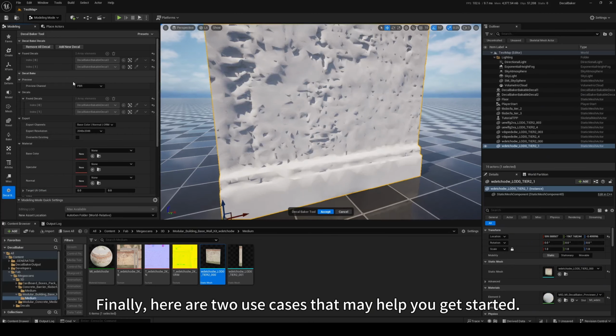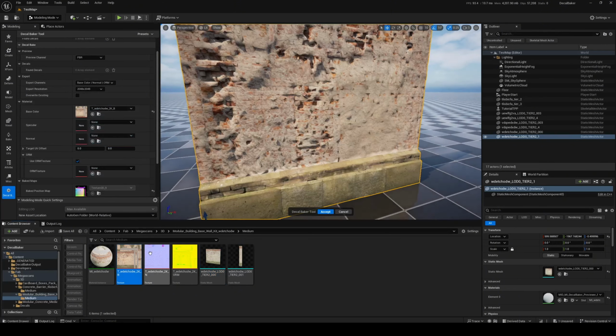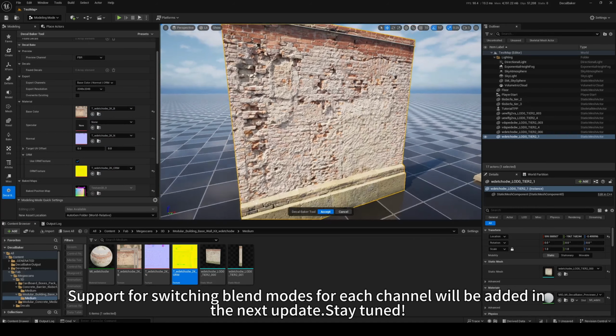Finally, here are two use cases that may help you get started. Support for switching blend modes for each channel will be added in the next update. Stay tuned.